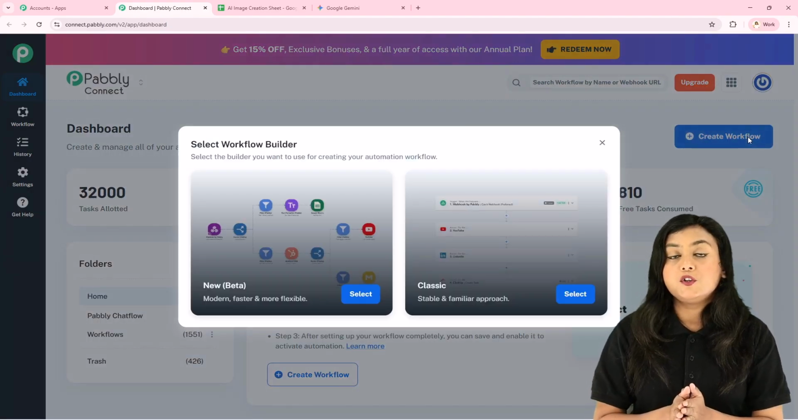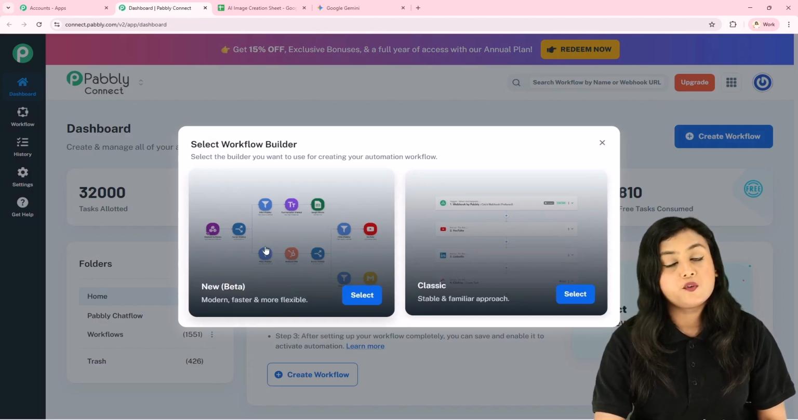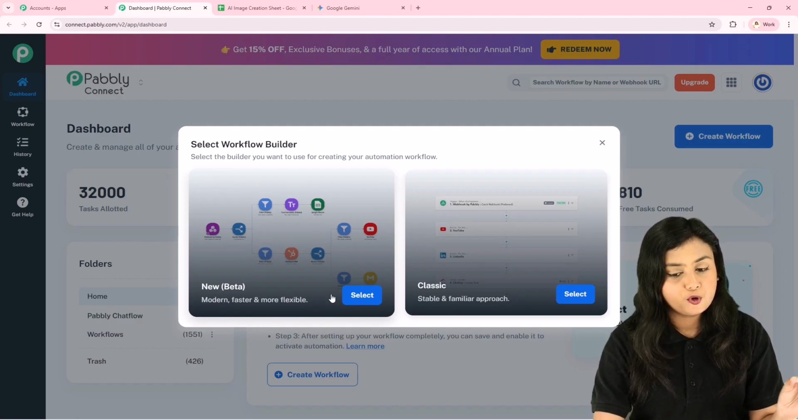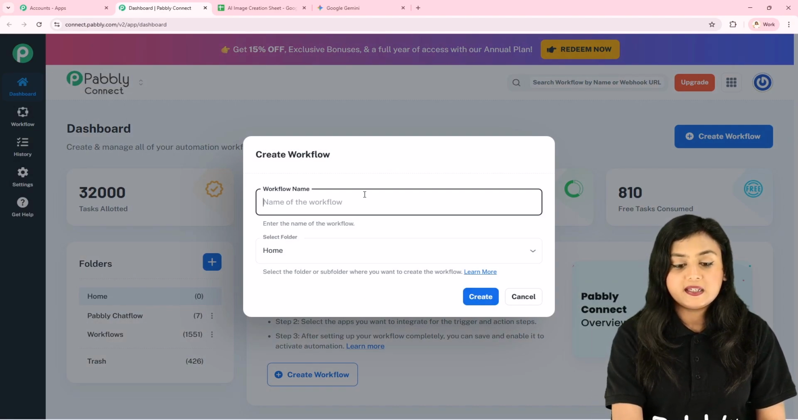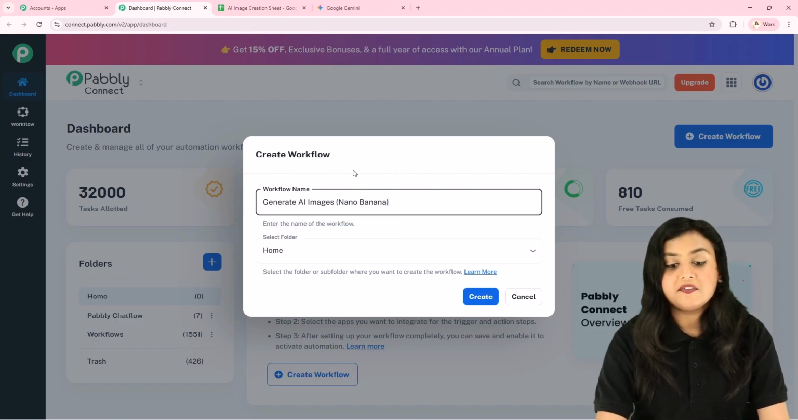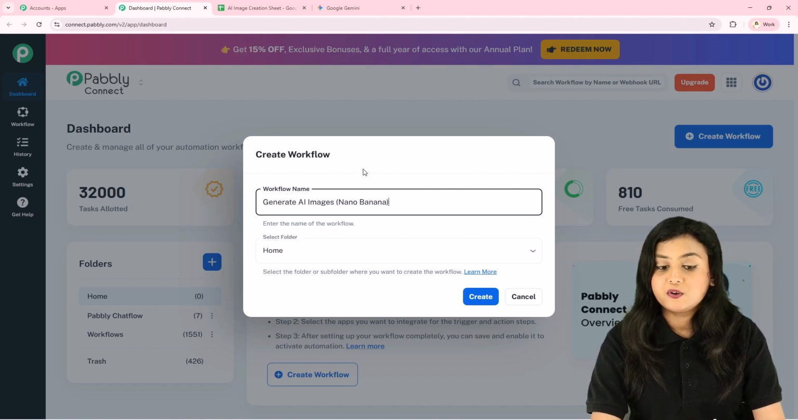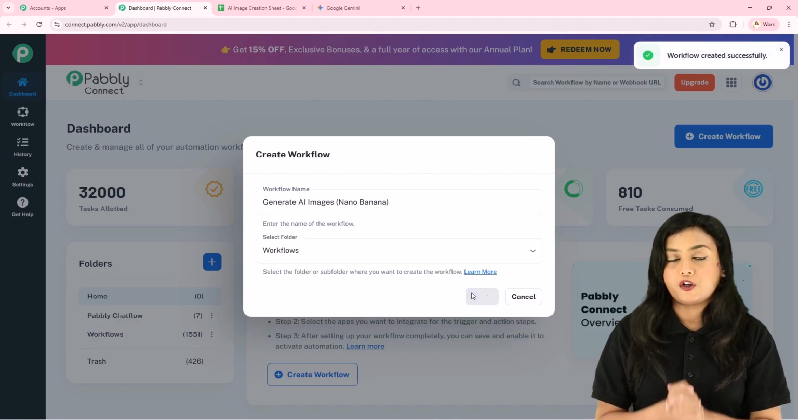If you want your workflow to be more modern, faster and flexible, select this new beta method version. But if you want your workflow to have more stable, familiar approach, select the classic one. I will select the new beta method and firstly I have to name this workflow over here. So for the name, I will write over here as Generate AI Images Nano Banana. Okay, so this is the name I want to give to this workflow. Folder, I will select the workflows folder and create the workflow from here.